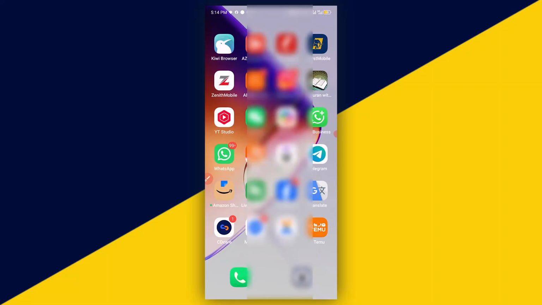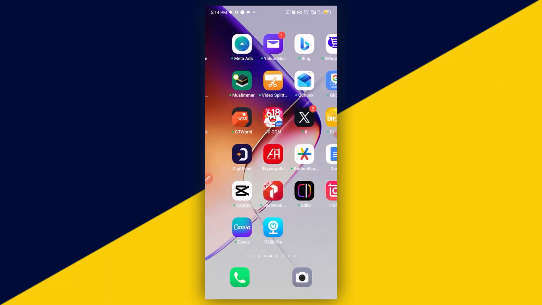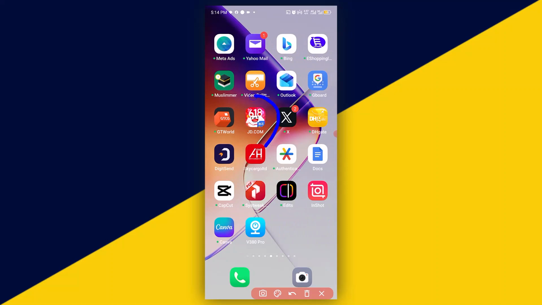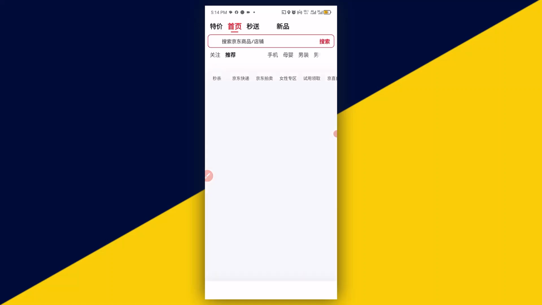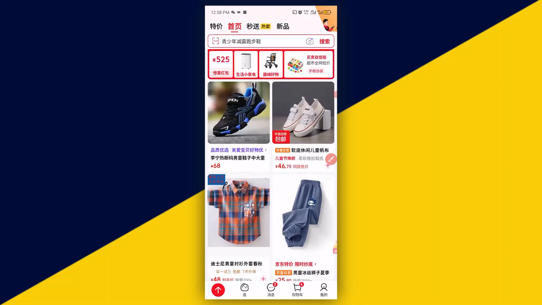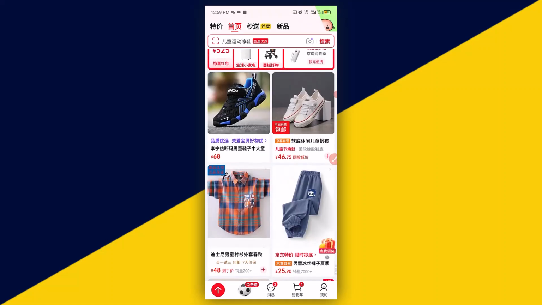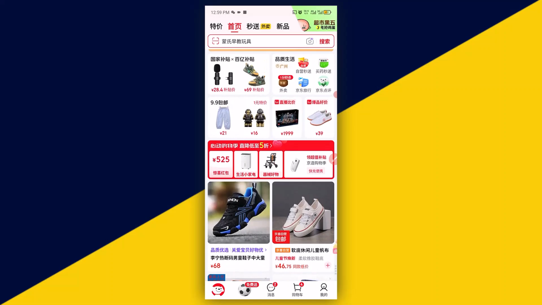Next thing we want to do is to exit from my WhatsApp right here, and the next thing I'm going to do is to proceed to my JD.com or JD shopping app right here. So let's see. I'm going to open up my JD shopping app right here. Allow the JD shopping app to load up just like so. After you are able to search for product, then go ahead and proceed to your cart right here in the JD shopping app.